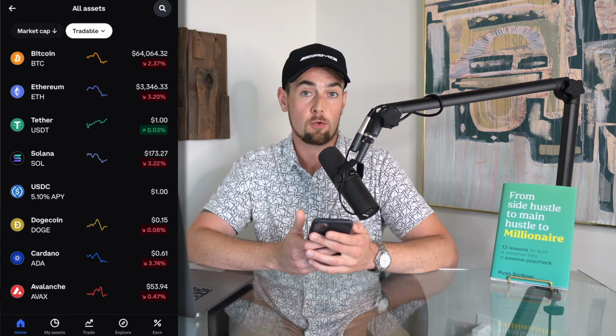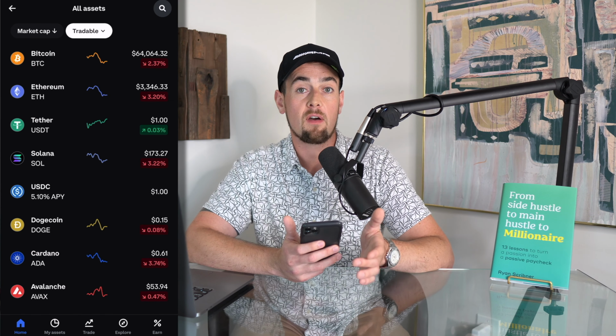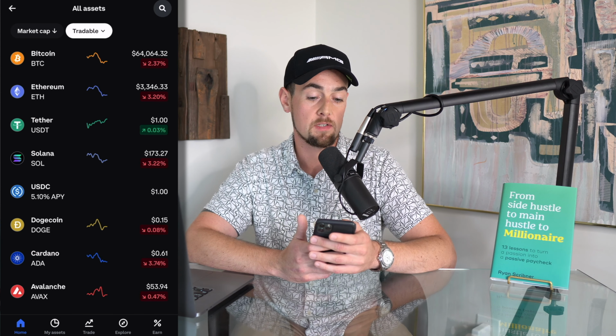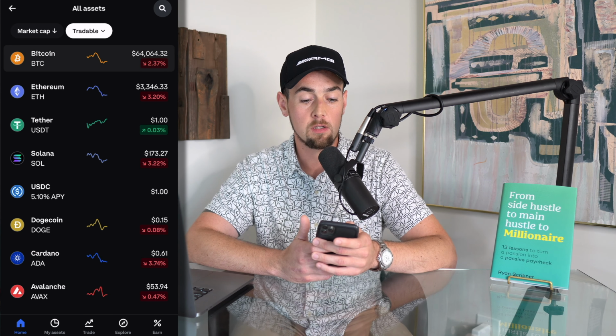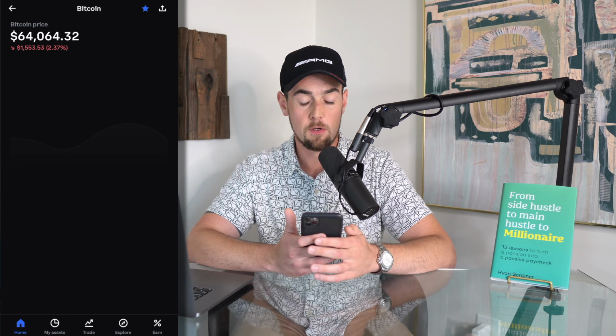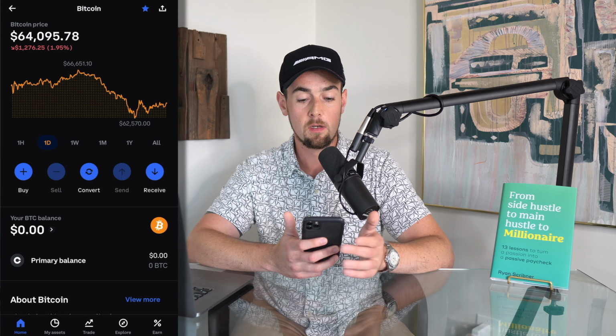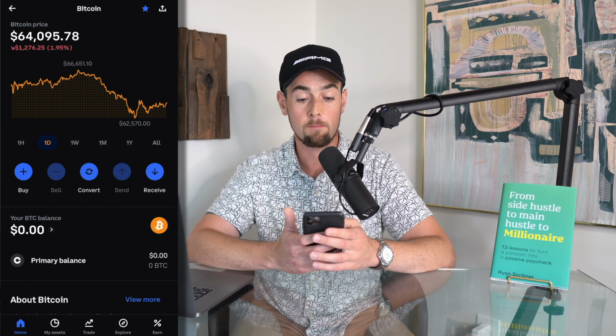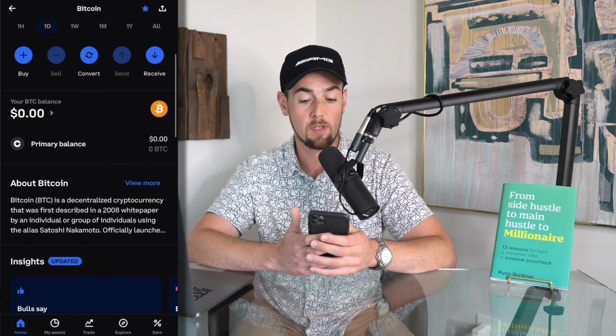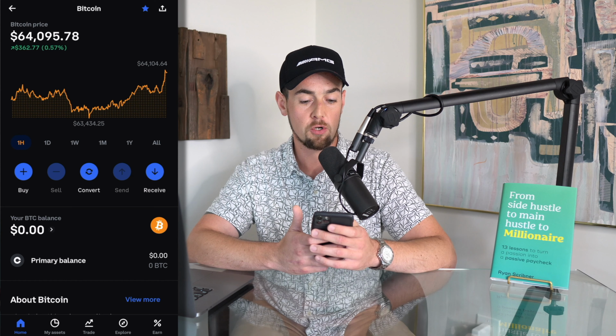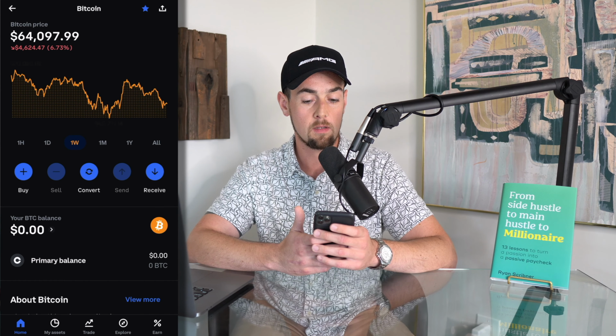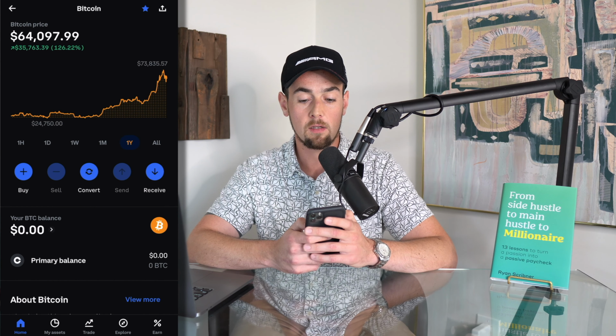Let me show you how to research a crypto asset. And we're going to start off with the most popular, which is none other than Bitcoin. So if we click on any of these assets here, it's going to bring up this screen where we can view the price history. And then if we scroll down, we can get more information. The first thing I want to show you is you can toggle between the 1-hour price chart, the 1 day, the weekly, the monthly, the yearly, and the all-time.